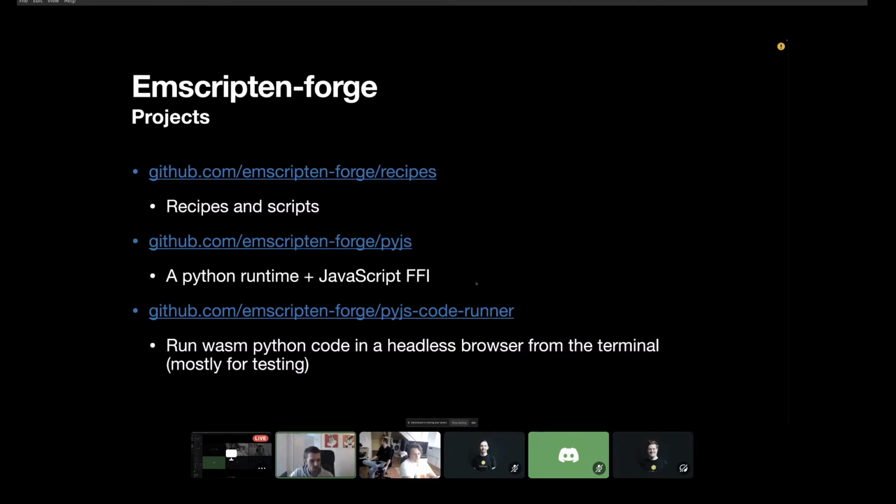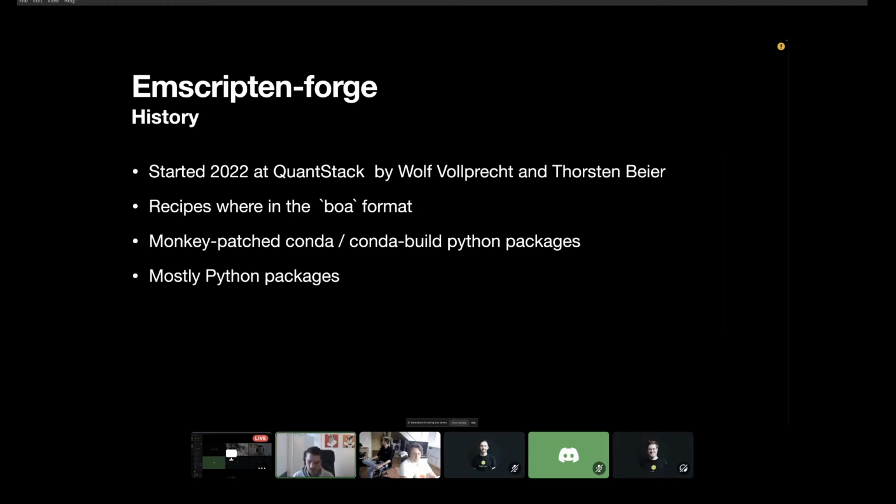And then since Emscripten runs in the browser, testing can be a bit nasty because you don't want to fire up a window of a browser for testing and click through it by hand. So we have this tool called PyJS Code Runner, which is like a headless browser, which can be used for testing. So a bit about the history of this project.